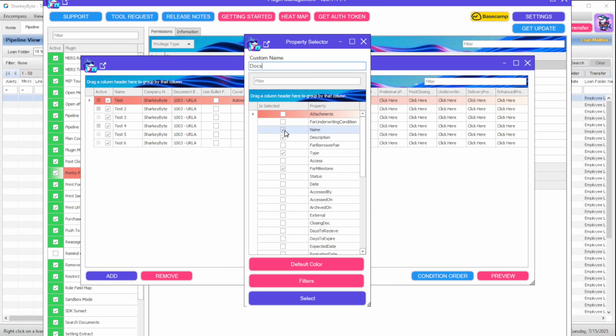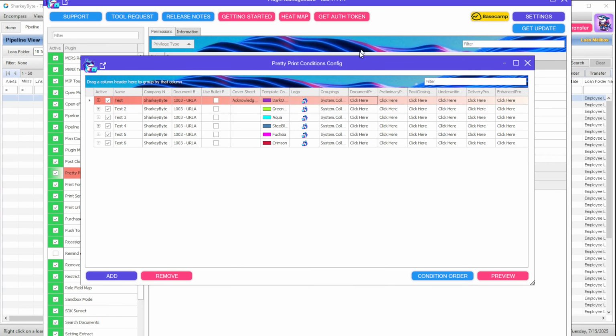And also, if you want, before we had it default to you needing to select a property other than name and description, and it would automatically print the name and description plus the property. Now, if you just want to print the name of the condition or document, you can do just that. If you don't select any of the properties, it will not print anything in here.